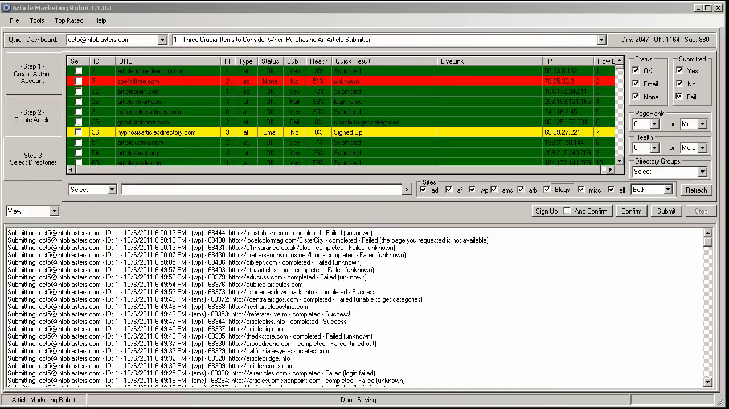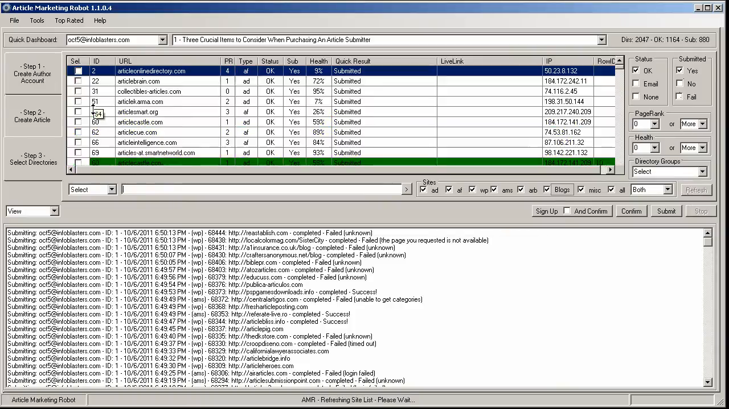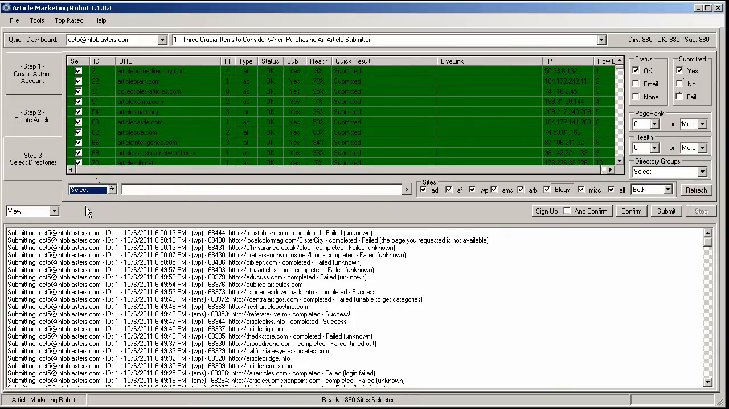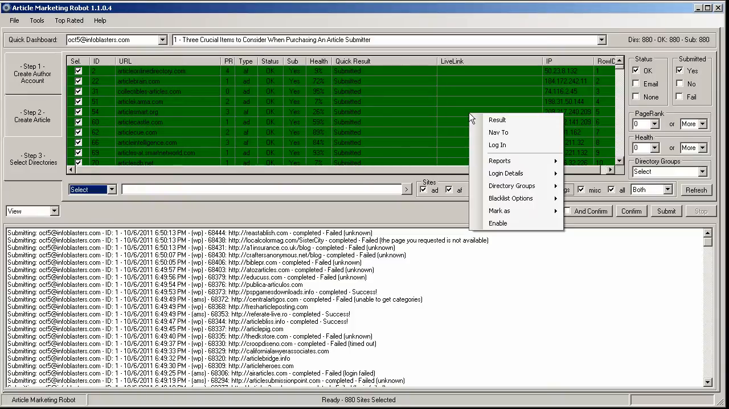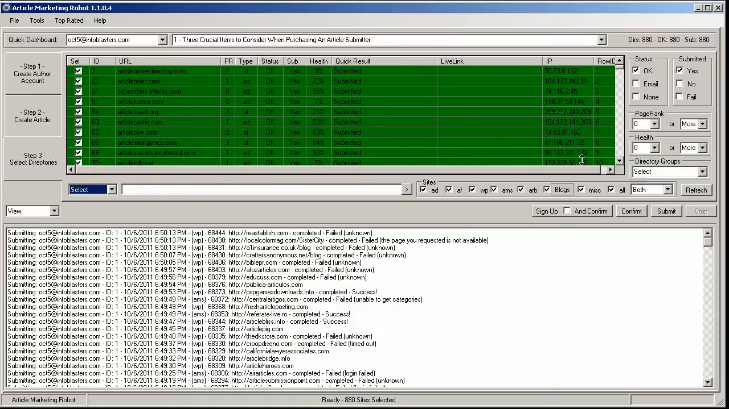So this submission, I literally just stopped the last video, the submission video, seconds ago. So I won't expect a lot of live links, but I should see at least 100. So I'm just going to filter out by OK and submitted equals yes. I'll refresh. And I'm going to select all. And then I'm going to right click into the grid, choose reports, and choose live links.